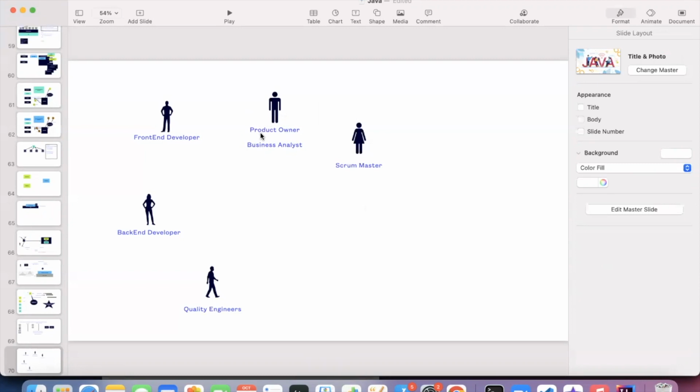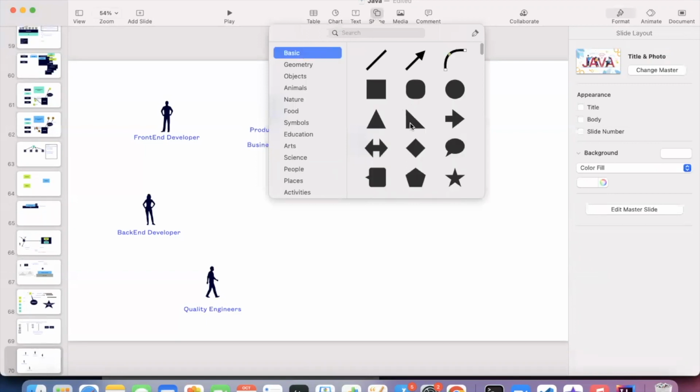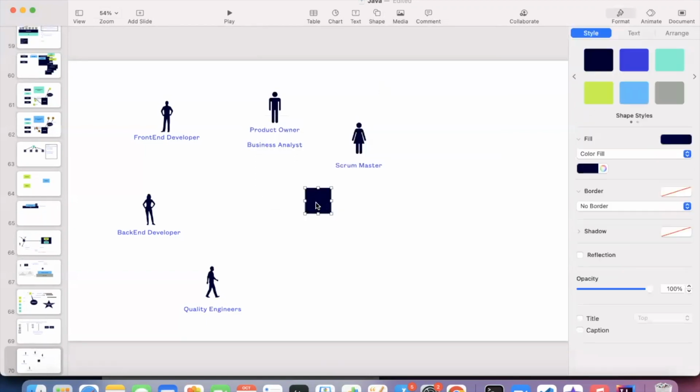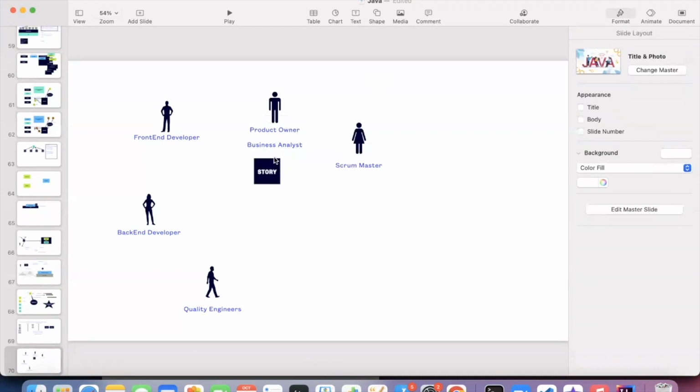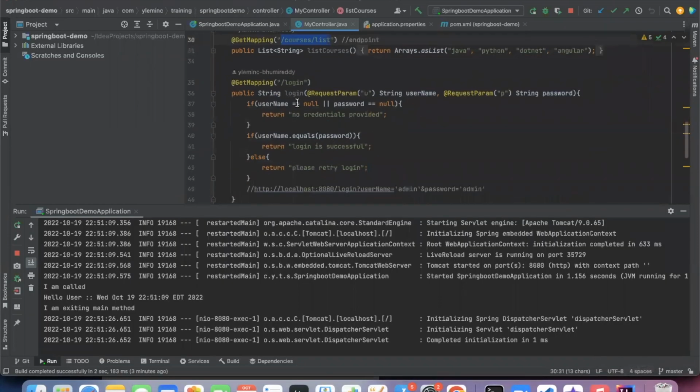He will tell you what you need to do. That's called a story. He will create a story. I'm just explaining the agile story. What is a story? A story consists of a specific functionality or a specific requirement. For example, this is my requirement, login.